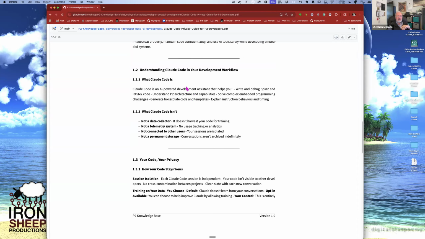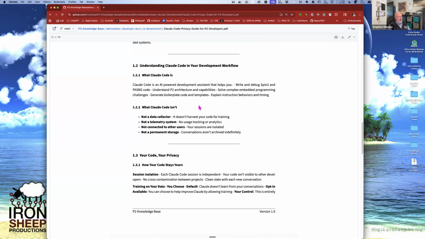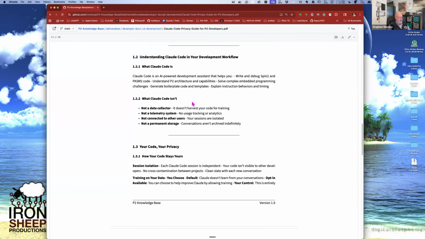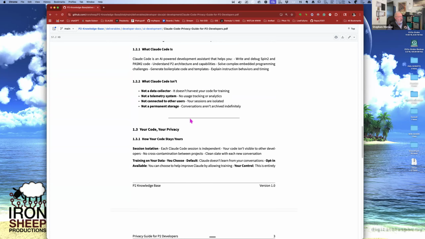Understanding Claude Code in your workflow, it's an assistant that's going to help you. It's going to help you with Spin2 and PASM and understanding areas of the P2 architecture that you haven't played with before. If you haven't played with executing code out of the LUT or out of HubRAM, or you haven't played with the streamers, or LUT sharing between cogs, or you have different smart pin modes you haven't played with, it can help you learn how to use those modes. That's what we're going to try and do, and make sure all the information is rich.